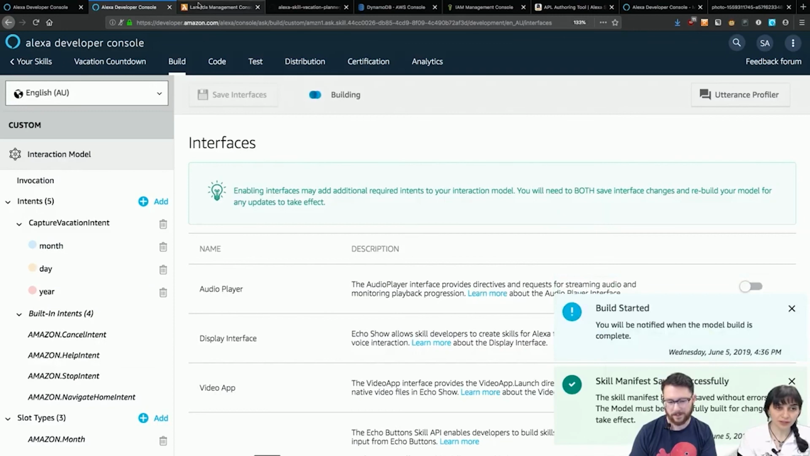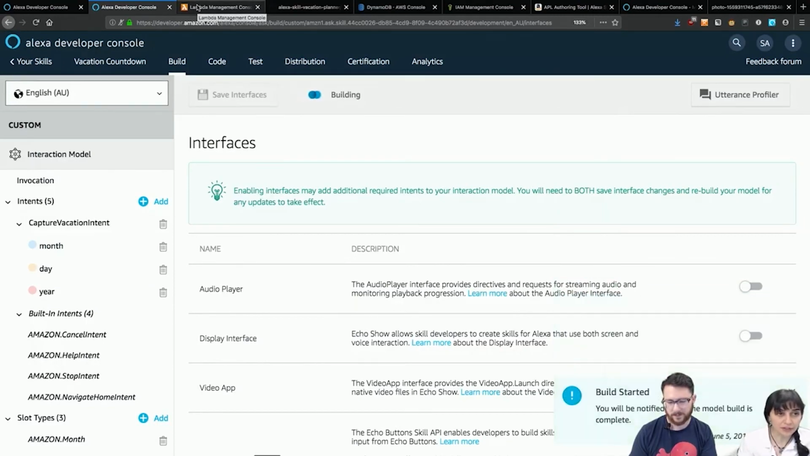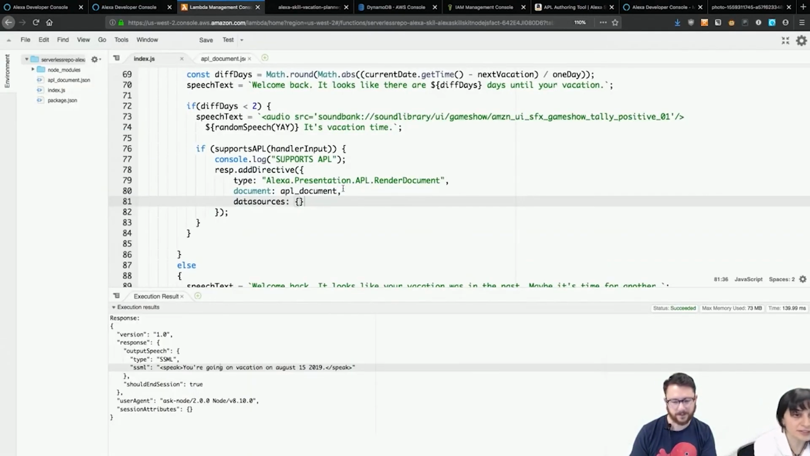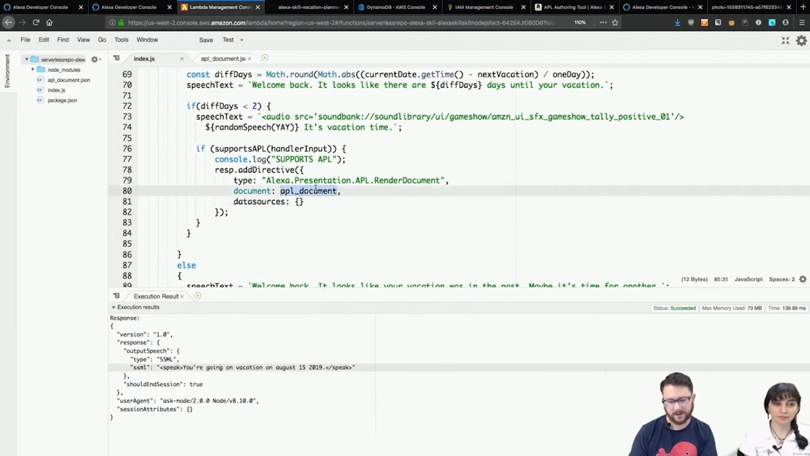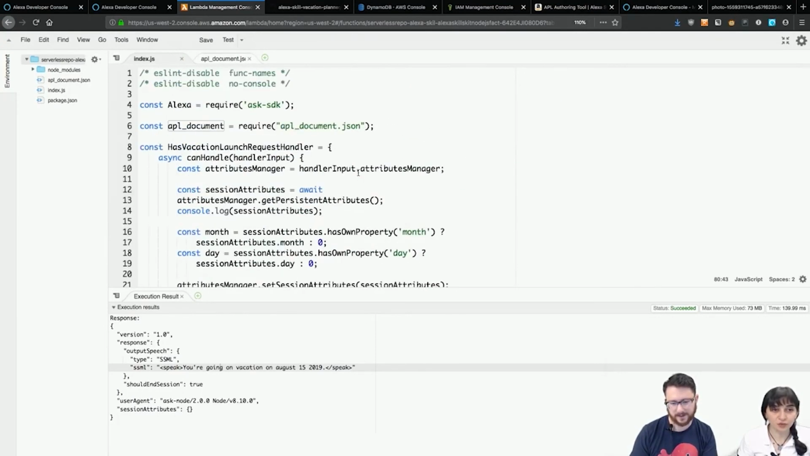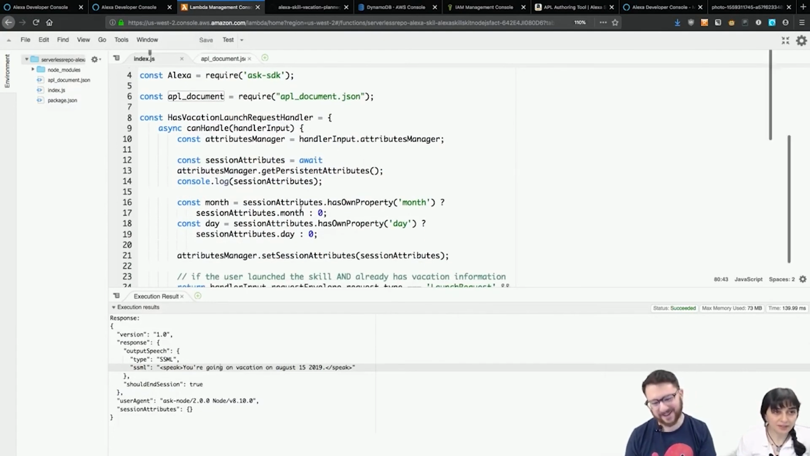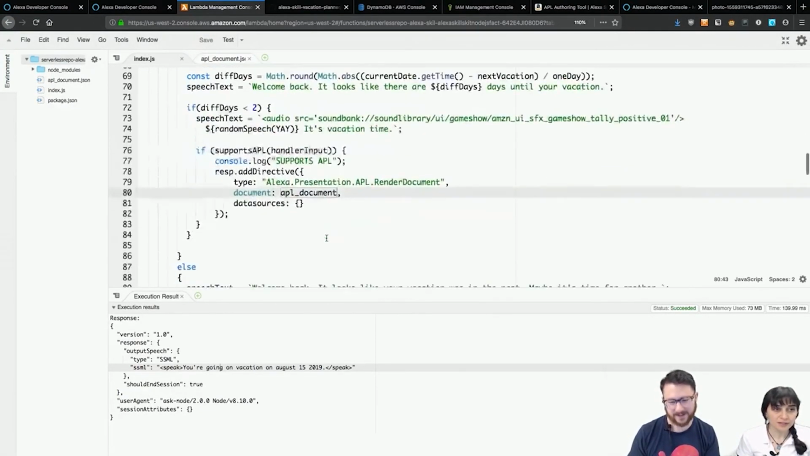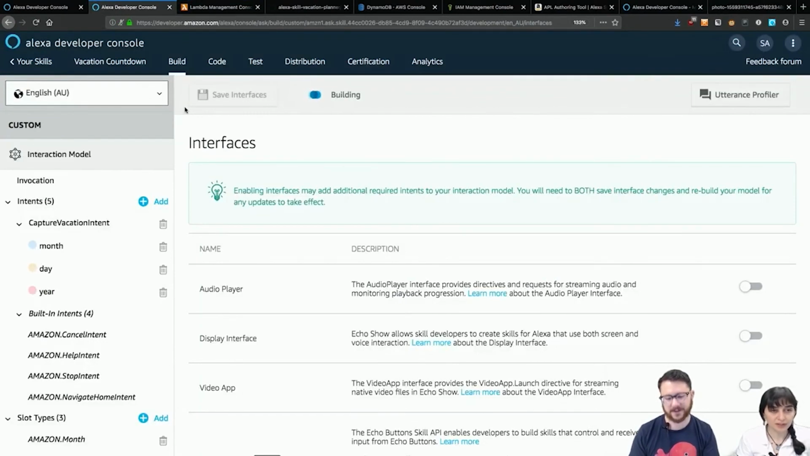Can we go back to the Lambda function? Is this APL underscore document? Oh, it doesn't need the JSON. It's a variable because I imported it. So hopefully that works. Should work. Okay, save. Cool. So now we're building that, and we'll just have to wait a little bit.